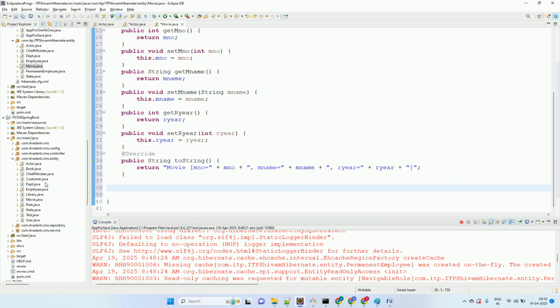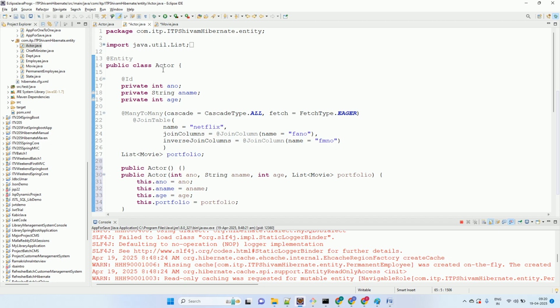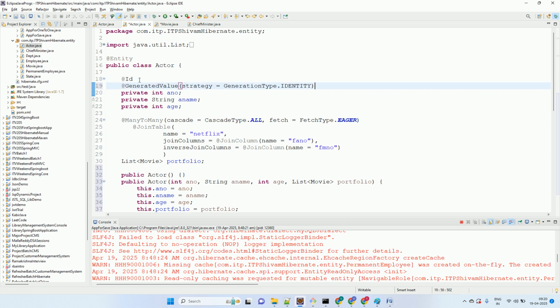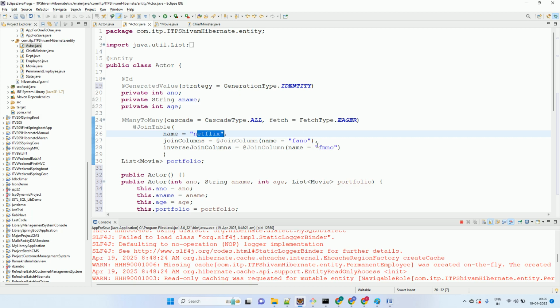So the classes are done. Actor is done. Add ID. And what is the next? What we have to add for the auto, right? And we'll do this, and many to many. Third table name will be Netflix. There will be two columns. Primary key of the owner entity is FANO, and foreign key of the second entity is FMNO. You can give any name. If you want to keep the same name, you can give the same name, up to you.